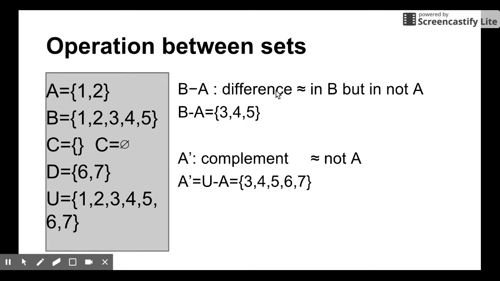And we can have difference as well. Difference means elements in B but not elements in A. And we use this minus sign to denote the relationship of difference. So B minus A is 3, 4, 5. So we take away elements in A, right? 1, 2. So what is left is 3, 4, 5.